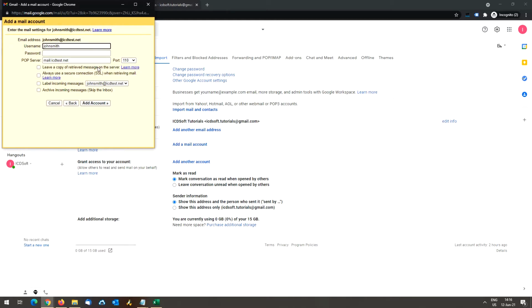Under Username, you need to enter your full email address. In this case, that's johnsmith@icttest.net. Enter your mailbox password. Take a look at the value specified under POP server. It is mail dot followed by your domain name.